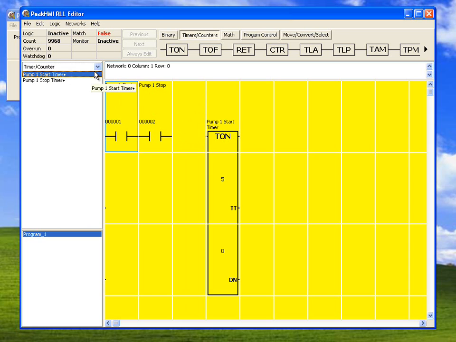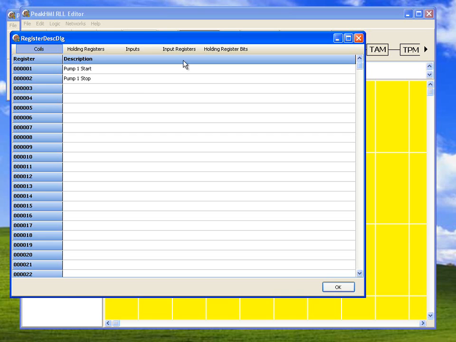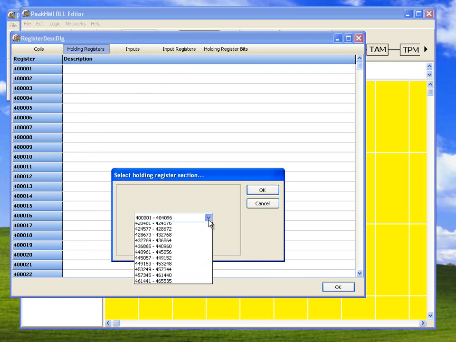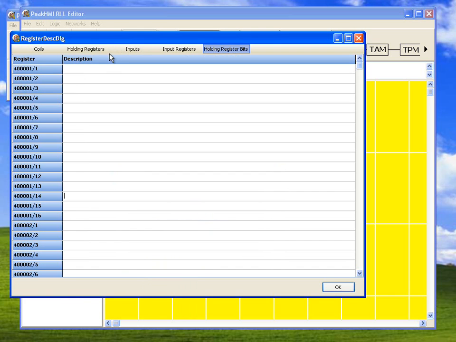We also decided to break out holding registers into bits. So if you go to Register Descriptions and you select holding registers, this is for the individual holding registers, the full 16 bits. But we also have this holding register bits. And because there's so many of them, we grouped them to make it easier to use if you decide to use holding register bits. So for example, we could call this pump pressure bit 1, and this one bit 2.